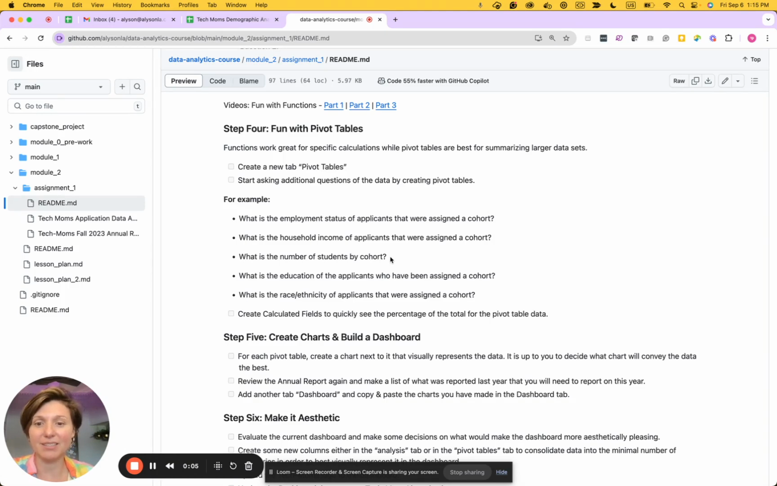We are on this next question. What is the number of students by cohort? Now, these are example questions. Feel free to come up with questions on your own. And we'll review the deliverable, the end result of the assignment, and make sure we are answering all the questions that we need to create this new annual report, and add questions from there. So the next question that I'll move on to is, what is the number of students by cohort?